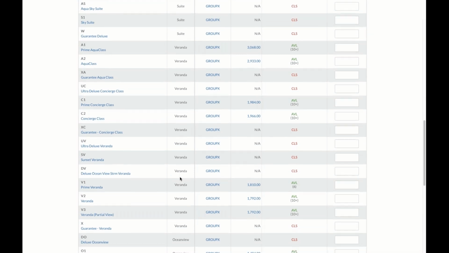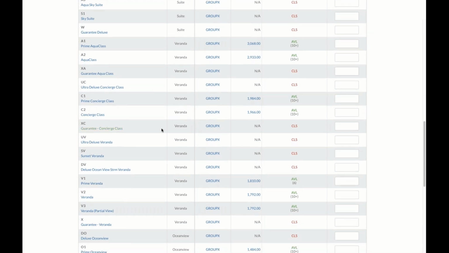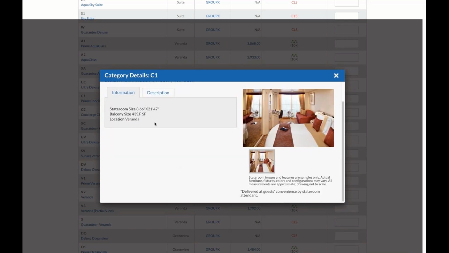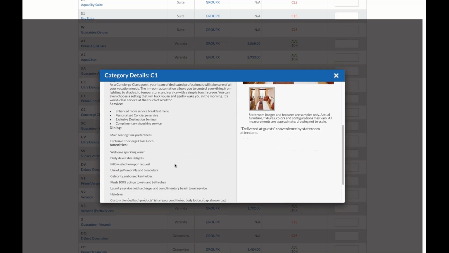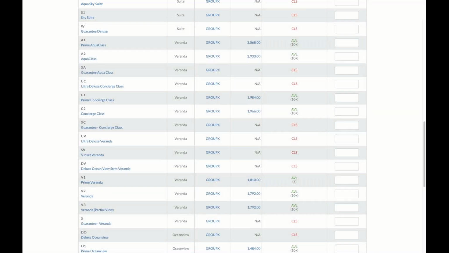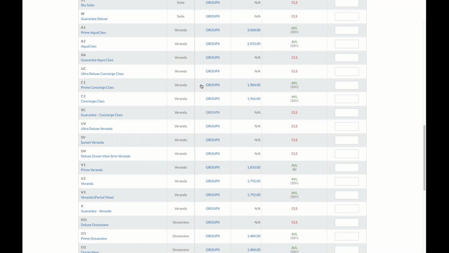Scroll down a little further here. Again, anything that is hyperlinked, you're able to click on to view more information on that category and a descriptor of that category. You're able to see what those unique rooms look like and all of the different features that it has to offer. You're also able to view the rates and the pricing for those categories as well.